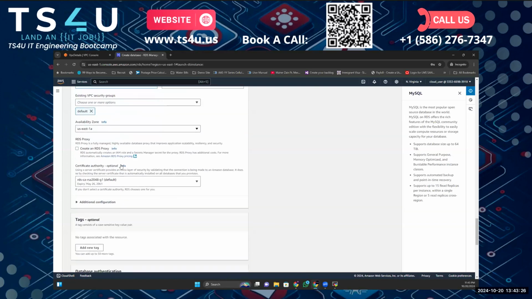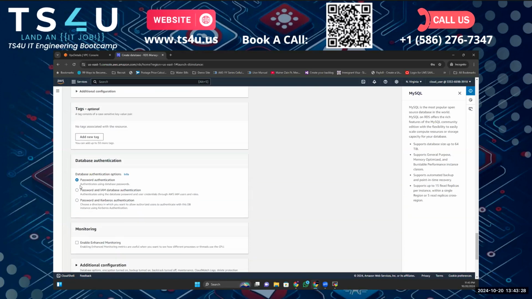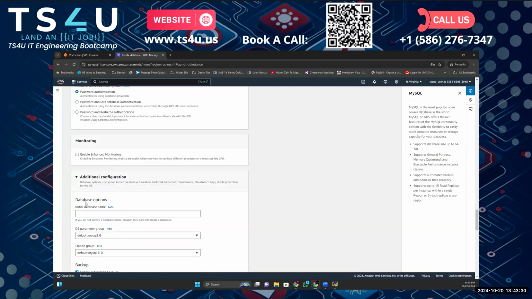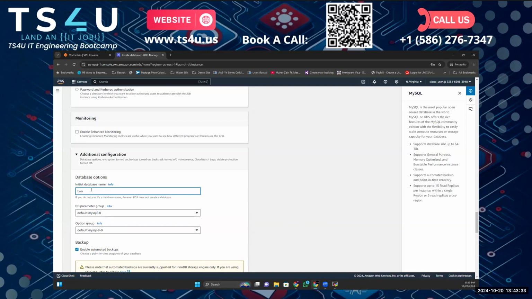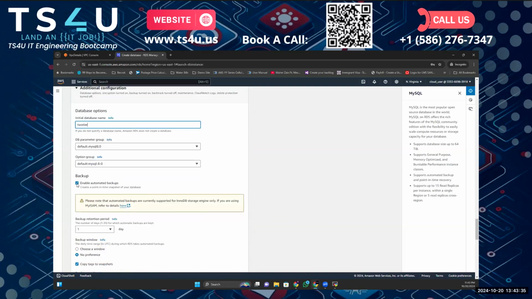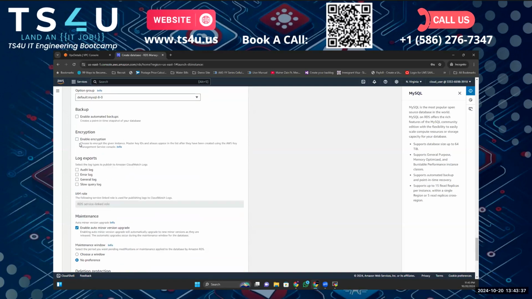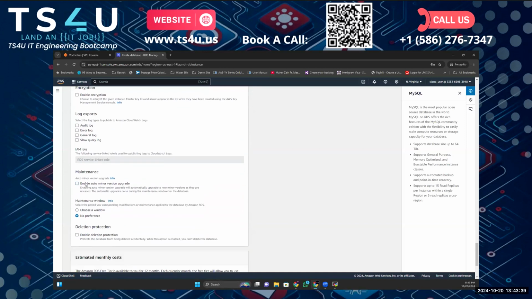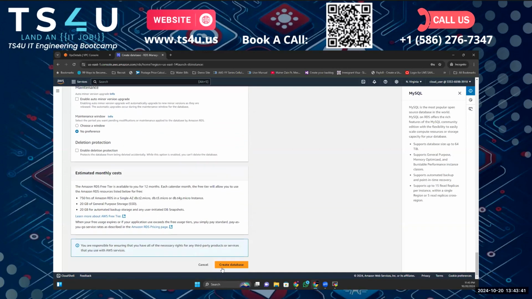Okay, so after that, if I scroll down, authentication, additional configuration, I can have the two tier, and I don't want any backup, and the encryption, I don't want any maintenance. Now create the database.